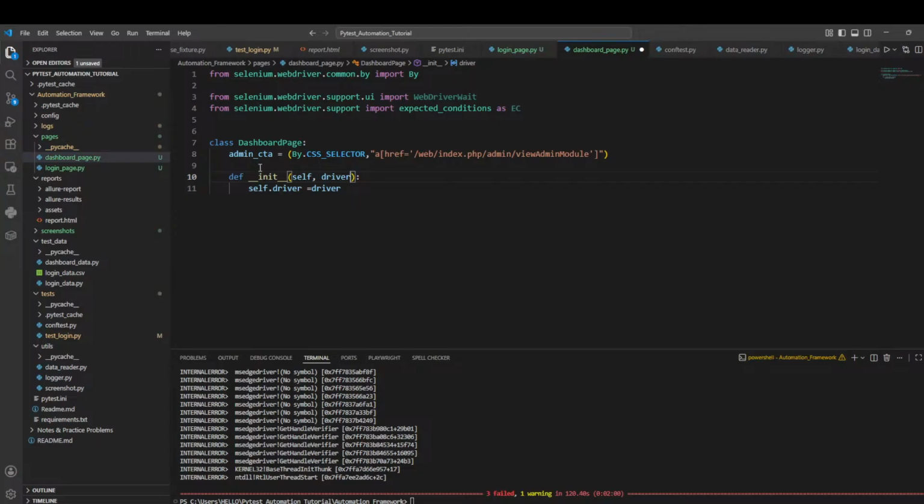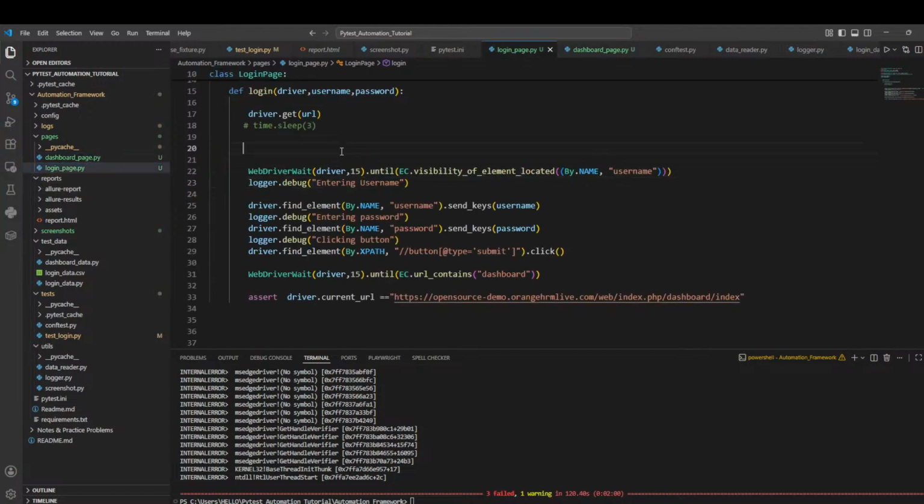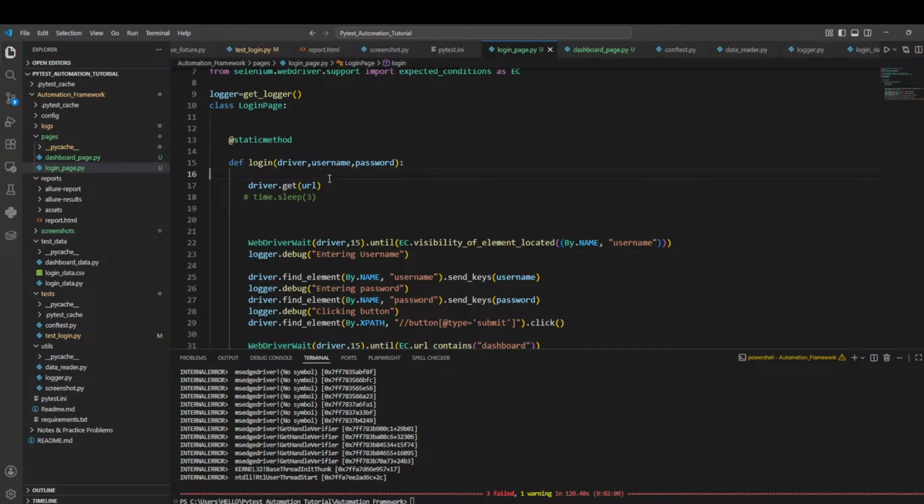Now let's see what we are exactly trying to do with this constructor. Maybe many people will wonder where the driver is coming from. So when we were creating our login page and we executed the Pytest command, the browser was already opened. We don't want any other browser. We don't want any other login. Now we want to continue working in the same browser session.